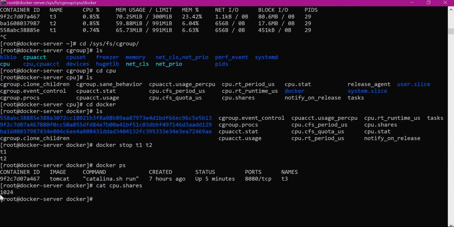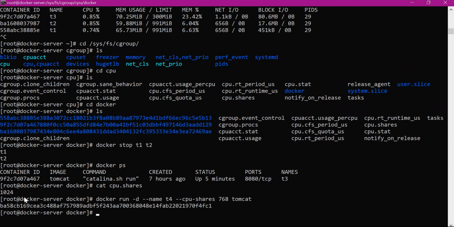We can assign values to the containers or processes relative to this value. For example, if one container is allocated 768 and another container is allocated 524, the container with value 768 will get more CPU cycles when compared to the container with 524. So let us do that. Here I will mention the CPU shares as 768. So we have assigned CPU shares 768 for container T4. Similarly, let us create T5 with CPU shares 524.